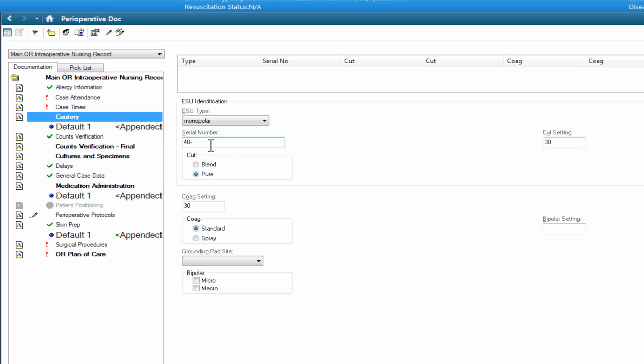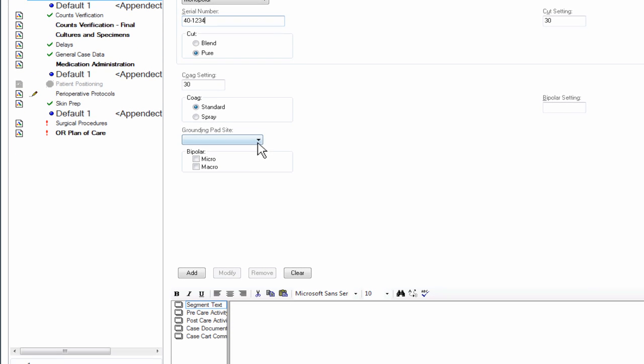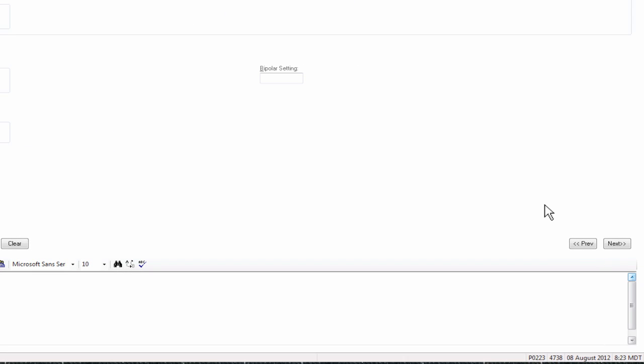Under the cautery segment, also you'll see some defaults. I defaulted the monopolar, the serial number, so you'll just have to type in the last 4 numbers. And then the grounding pad site. And then select Next.